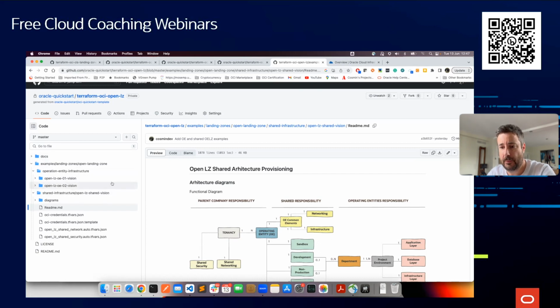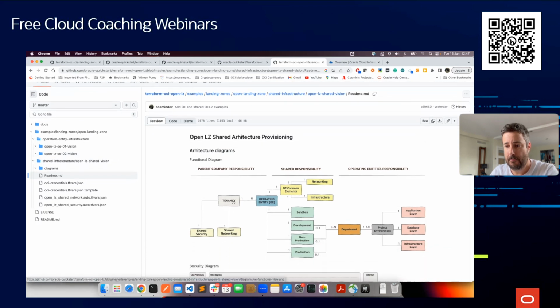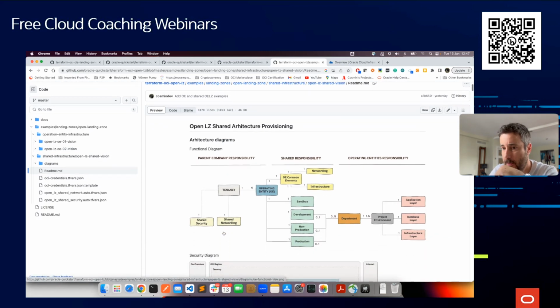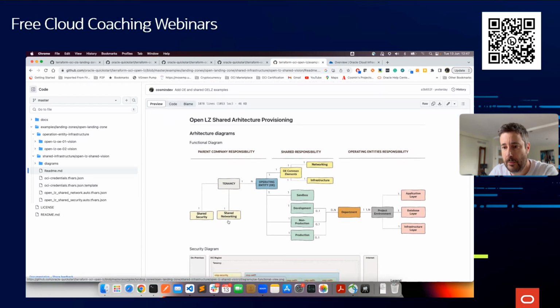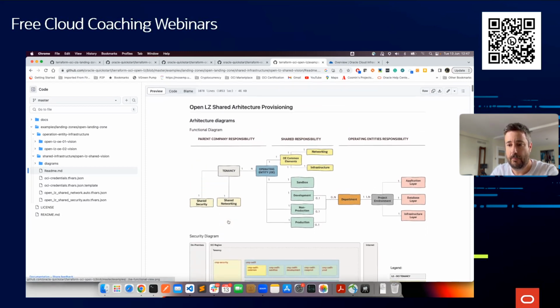So as you have seen earlier, the landing zone topology that Jose covered contains multiple layers. We are talking about the shared layer, which contains the identity and networking. For the identity, we have compartments, we have policies, and we have groups. And for networking, we have VCNs and their content, right? And then we have the OE layer, the operation entity layer, and then we have the department layer, and then the project layer.